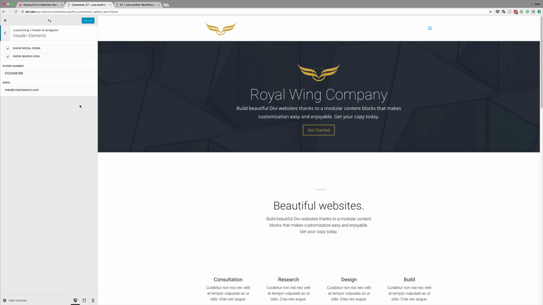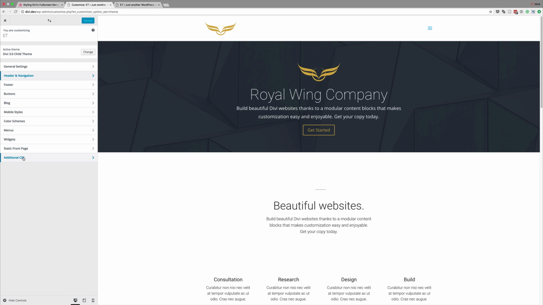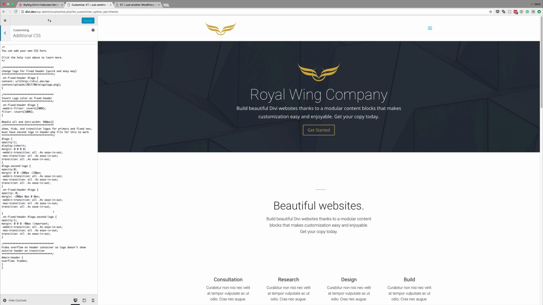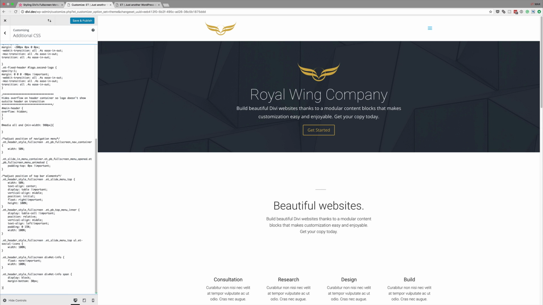So now it's time to add our CSS. I'm going to come back over here until I get to additional CSS. I'm going to click on additional CSS and paste my CSS code here. Now this code that I've just pasted targets screens that have a minimum width of 980 pixels. Okay, so next I need to add some more CSS code and I'm going to paste it here as well. So this CSS code adjusts the navigation menu.